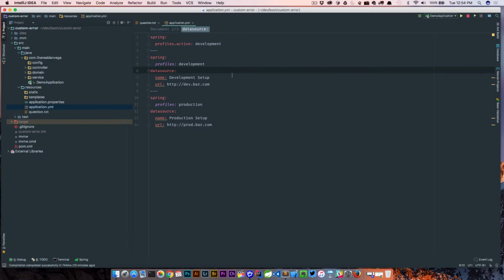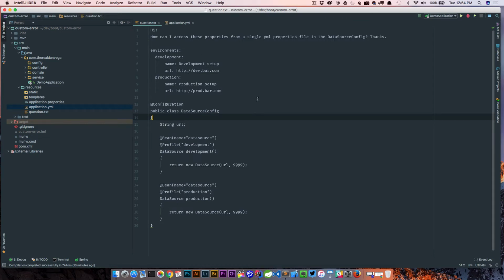I'm going to open my YAML file here. If we use these three little dashes, it's kind of like creating a new file. So here we're setting our active profile to development. And in this one, we have our Spring profile for development. Now we have a data source property, and under there we have a data source.name and a data source URL. And then we have this other divider, and then we have our profile for production. So with this setup, we can use what you were talking about, but we also can simplify this.